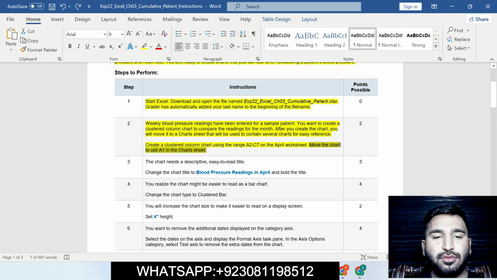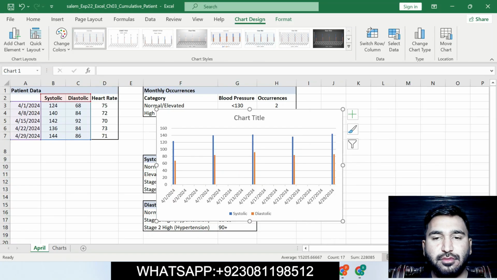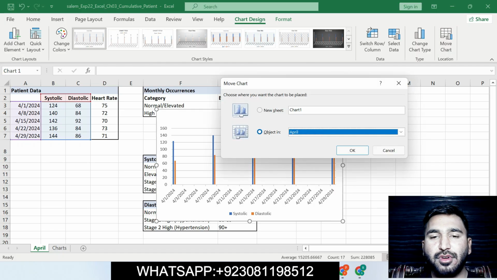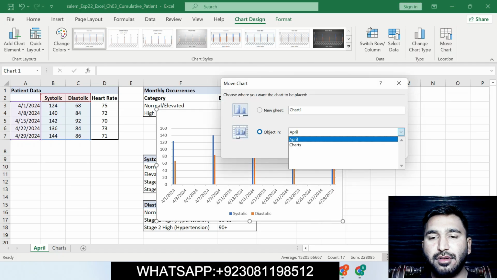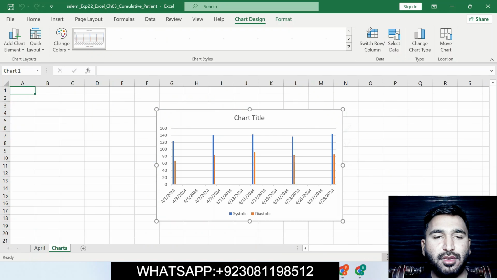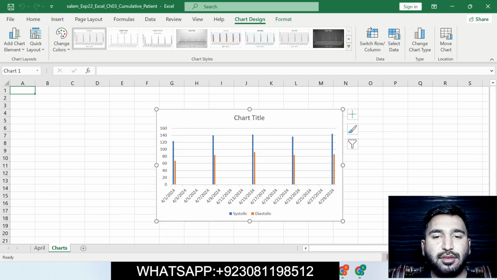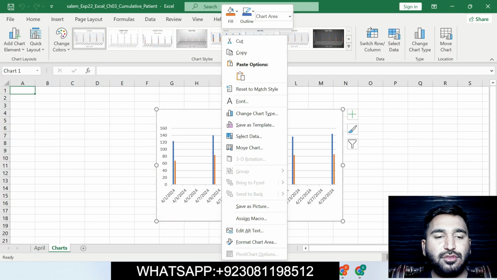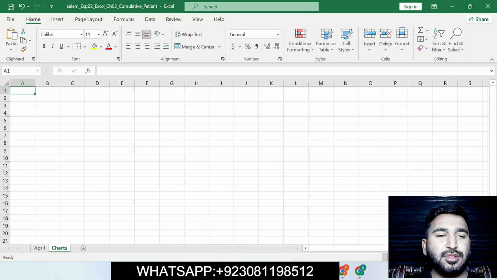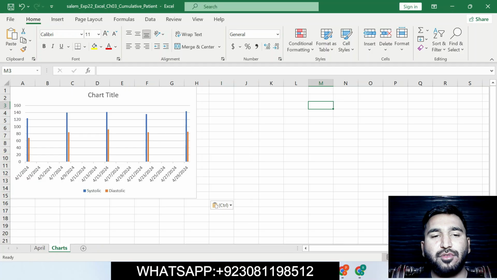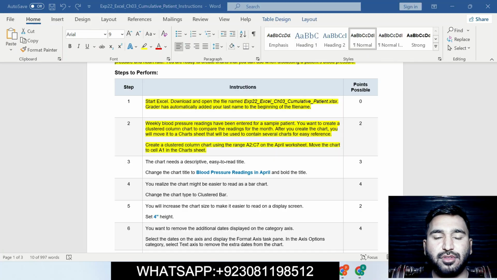Then move the chart to A1 in the chart sheet. Okay, click on Move Chart. Here is the chart sheet. Then press OK. Right click on this chart and move the chart to the chart sheet. The chart will move to the chart sheet. Then cut it and paste it in cell A1. The chart will be moved to cell A1 on the chart sheet. This is done now.